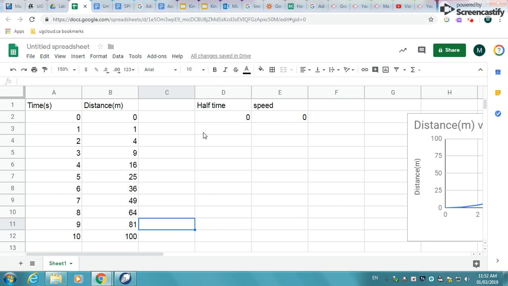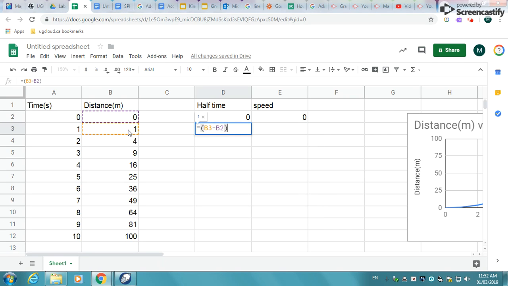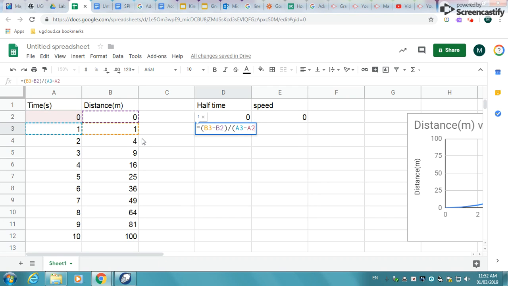How do we do that with a formula? We go in here, we'll hit equals, we'll put a bracket, and we'll address these two rows here. B3 minus B2. And the time is going to be A3 minus A2. And bracket. Notice it's highlighted the cells we're going to work on. I hit equals, and you go, wow, that was so much easier than my calculator.